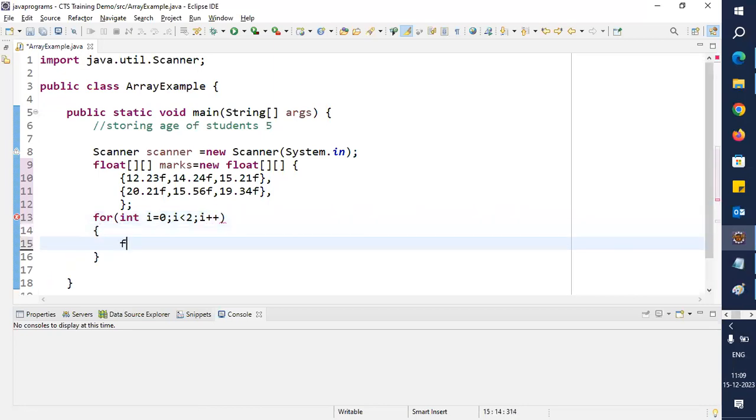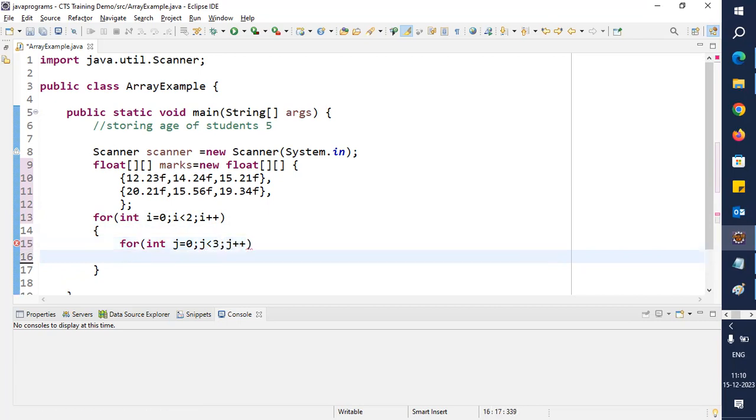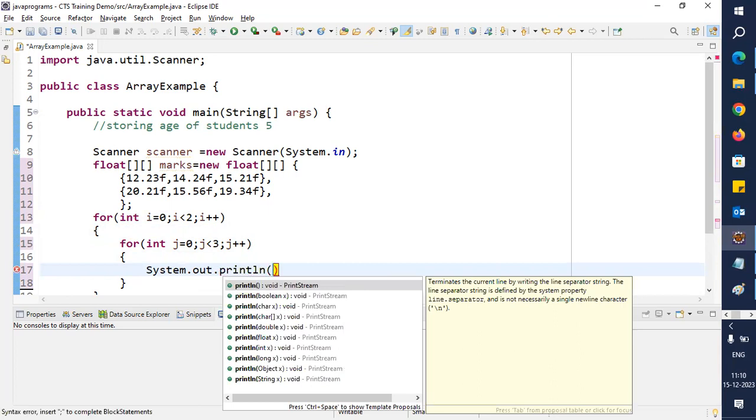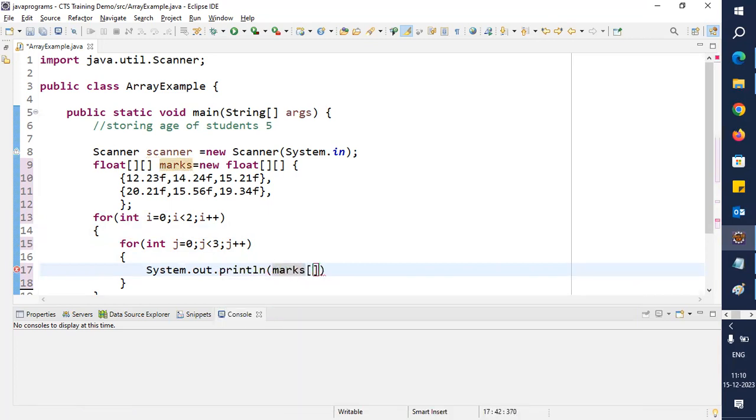Now I'll go to the nested for loop. One for loop is for the row and another for loop is for the column. So j = 0 and j is less than 3. How many columns are there? 3 columns are there. So j++, and then an open brace, and here I'm going to print this. println, and what is the array name? marks[i][j]. First will always be the row, so for the row I have taken the outer for loop i, and for the column I have taken the inner for loop, that is j.